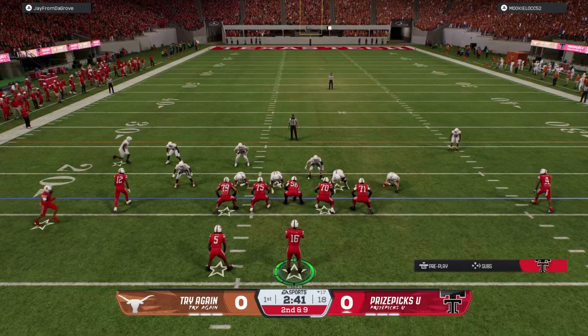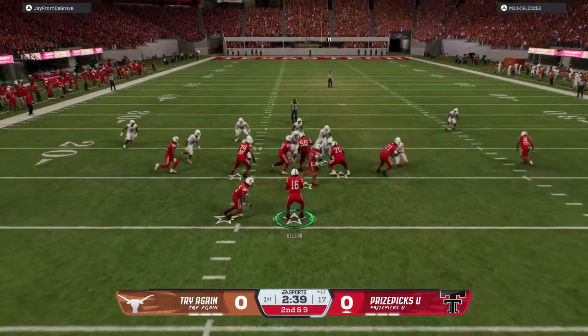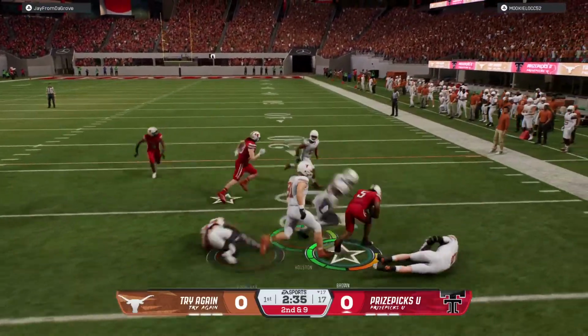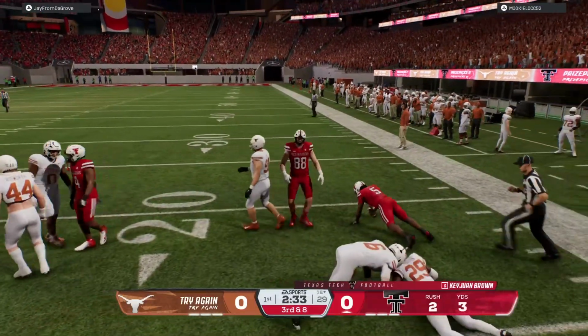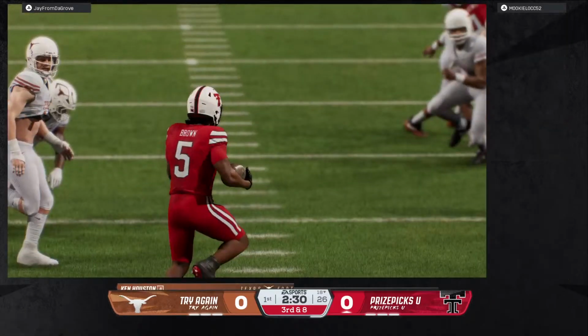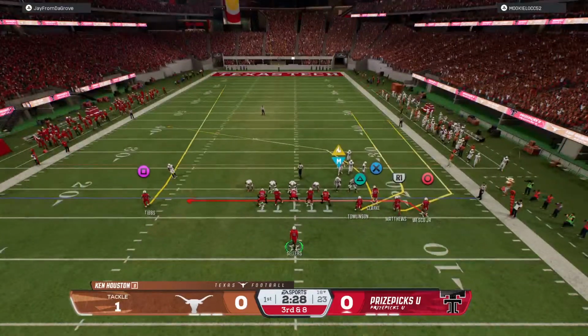And the wideout goes in motion. Trying to find some room. It's Brown. He shreds the tackle. Showed off the stiff arm, but nowhere to go. He's held to a short gain. Here we go. First third down of the game.